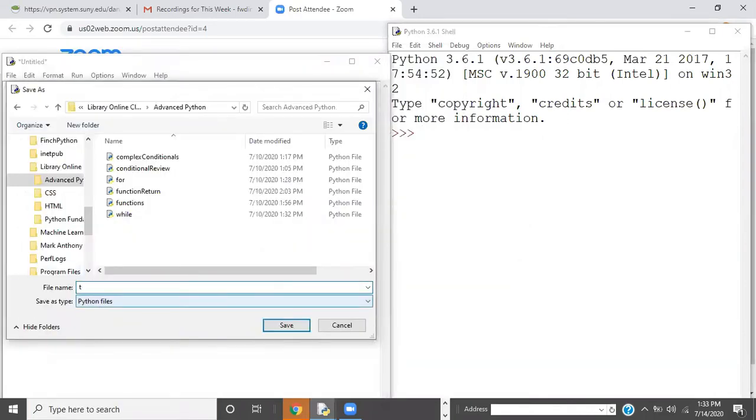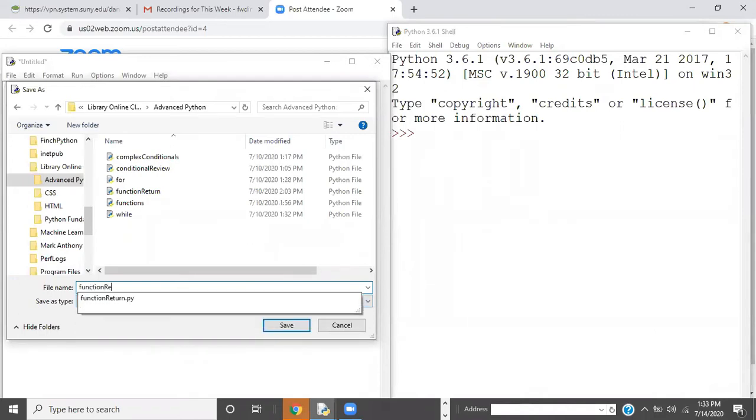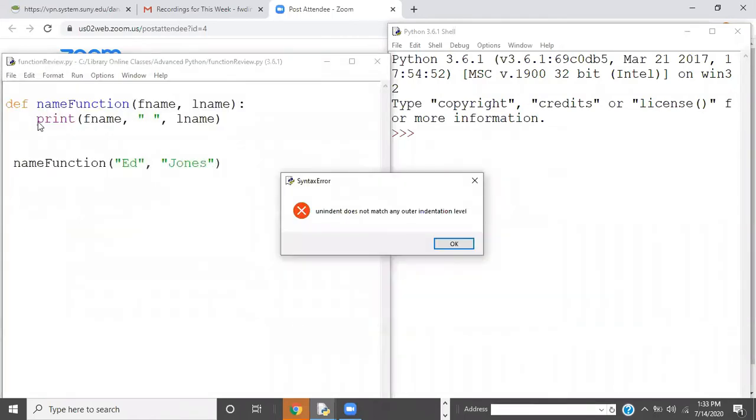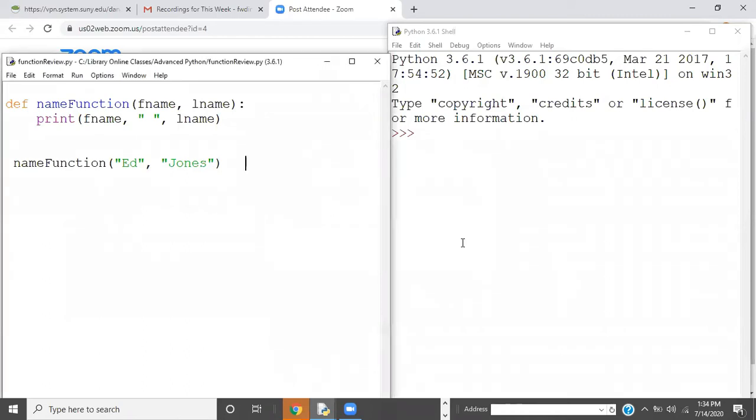All right, I'll call it function review.py. Always end your Python programs with a .py. That's the Python extension. I hit save, and I got one error. The pop-up window says syntax error, unindent does not match any outer indentation level. So when I click OK, the cursor is going to go to where my problem is.